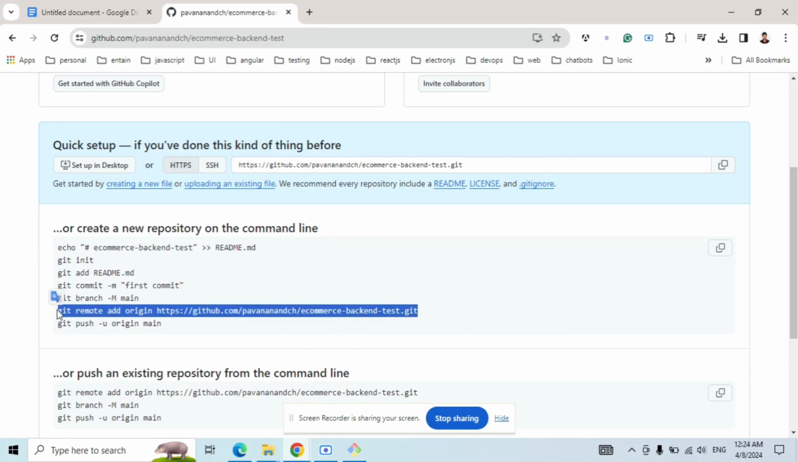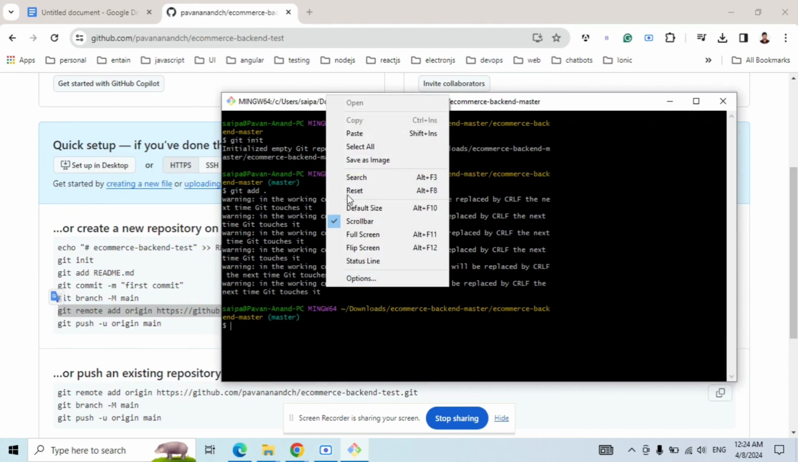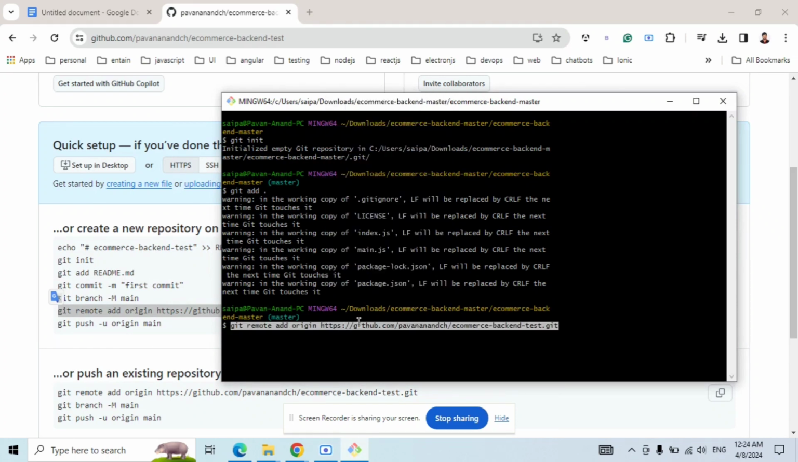Okay, git remote add origin, paste. So git remote add origin, this is my origin name, github.com/pavananand. In your case, if your name is something like test, it will be github.com/test/e-commerce-backend.git. So don't give my exact same URL, because this is my repository.